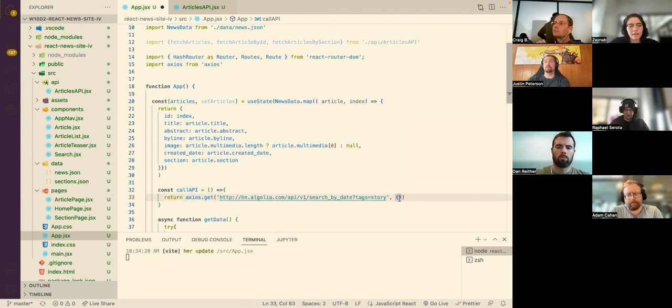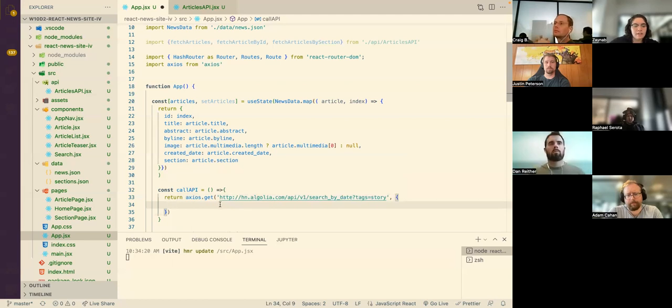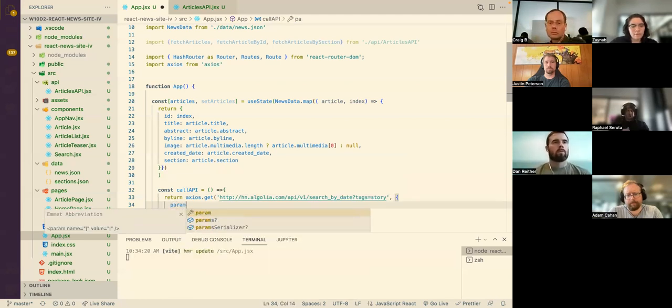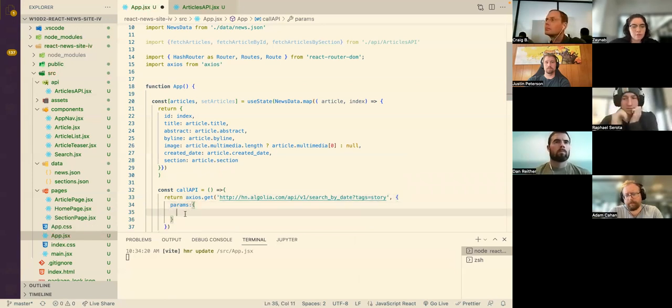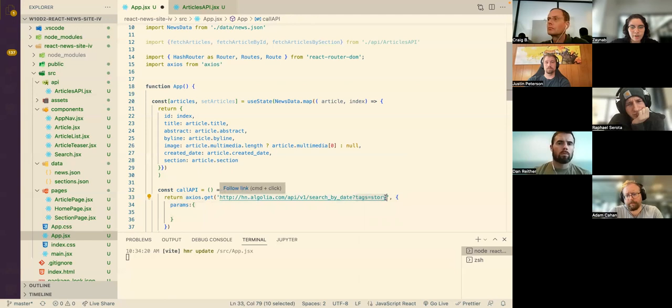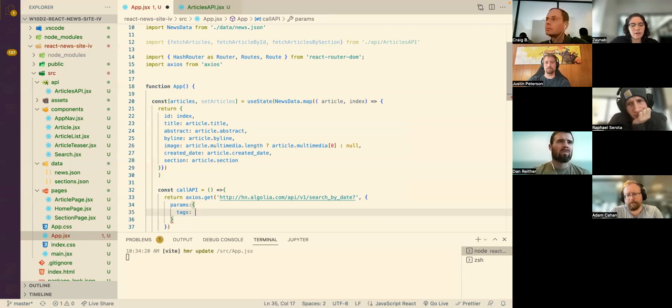So I'm back at my app.js, and in my API call function, so call API, at the end of my Axios.get, I'm going to put some curly braces and I'm hitting enter. And in here, I'm going to say params, colon, and open some curly braces. So in the parameters, I'm going to send in an object, and this object is going to hold whatever my parameters are. So I can actually take away the tags equals story from here. And I can just define it in here. So I can say tags, and that's supposed to be a colon, and then story in a string.